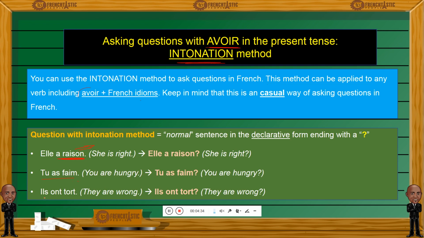Ils ont tort. Declarative statement. They are wrong. Now, if you want to ask, are they wrong? You will say, ils ont tort?